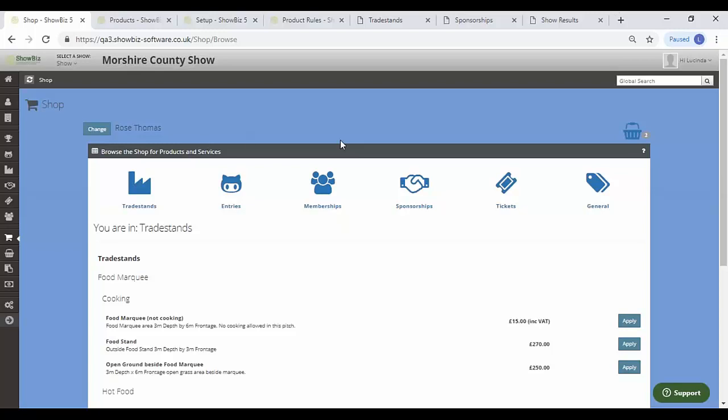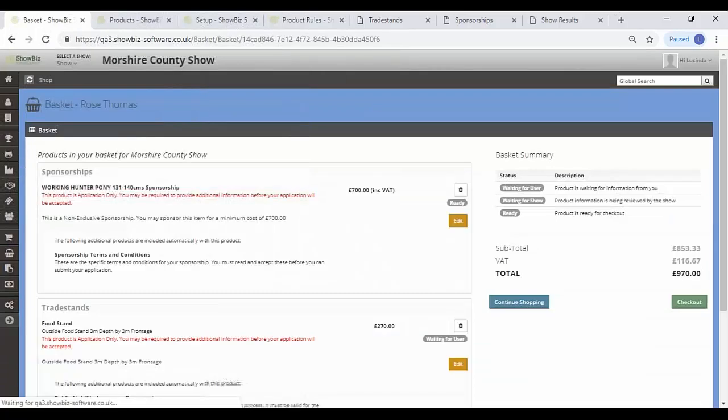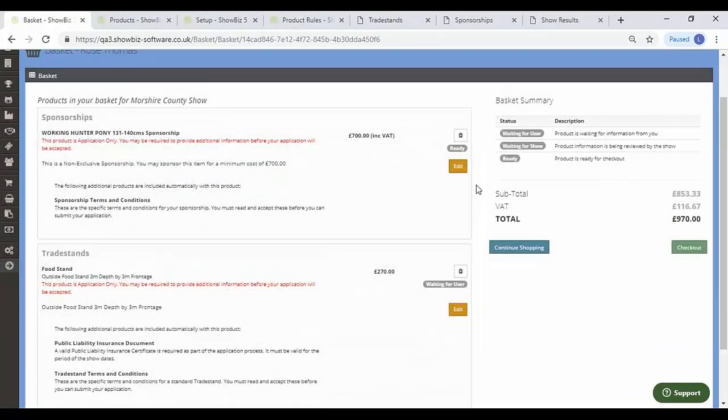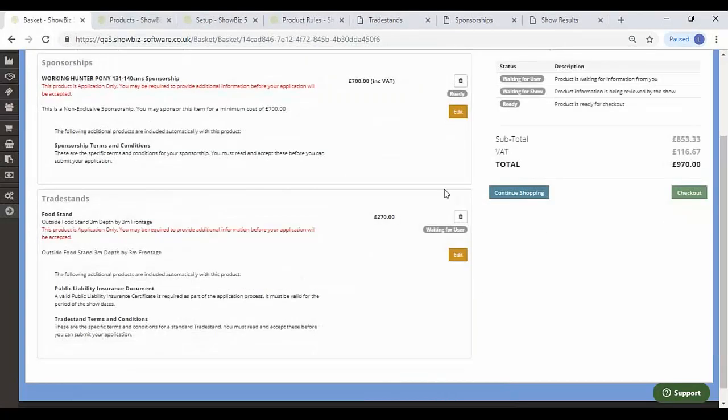So here we are, we've got the basket for Rose. You can see at the top right hand corner, she's got 2 items in the basket. So if we have a quick look at the basket, we can see that she's already got 2 items in her basket. She's got a sponsorship and she's also got a trade stand. One of the items says that it's ready, so that means she's ready to check out. She's answered all the information required. And the other one is waiting for user. So basically she hasn't added all the information or requirements, so it needs to be completed before she can then check out.